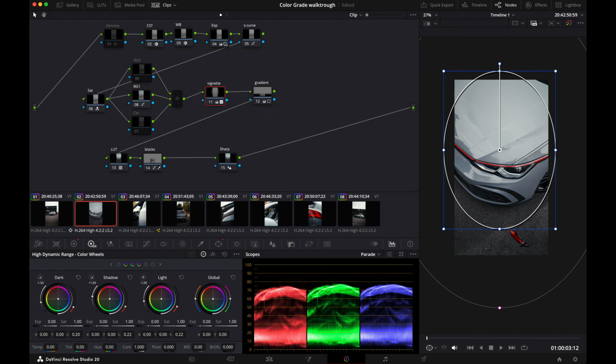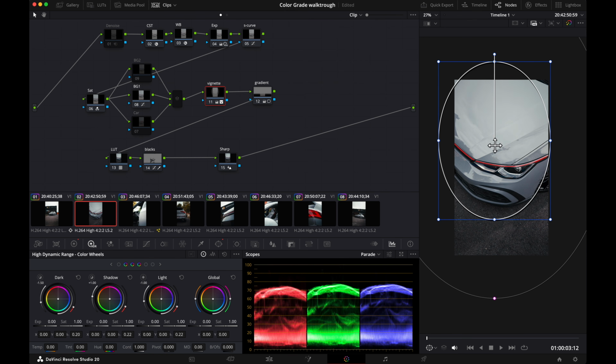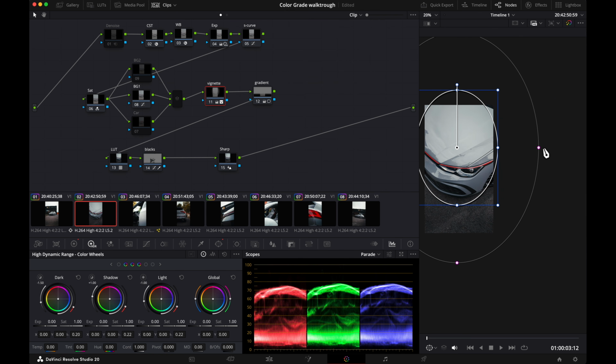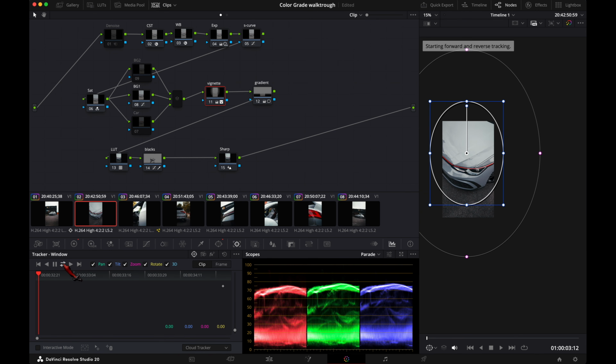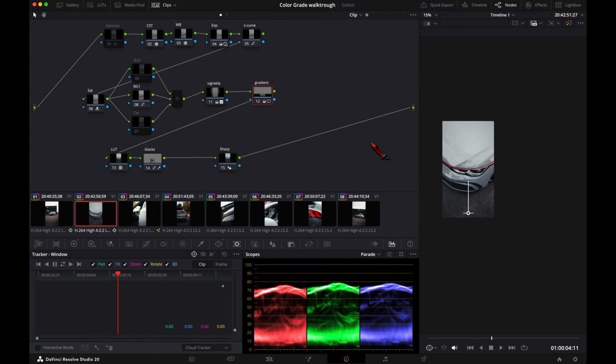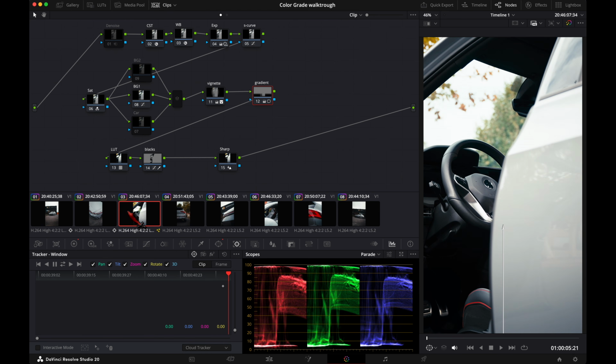Now I want this area to be a little bit darker, so I'm just going to reposition something like this, maybe make it a little bit bigger, and we're going to track it. Gradient looks good, and we're going to track it again. Now let's go to the next image.